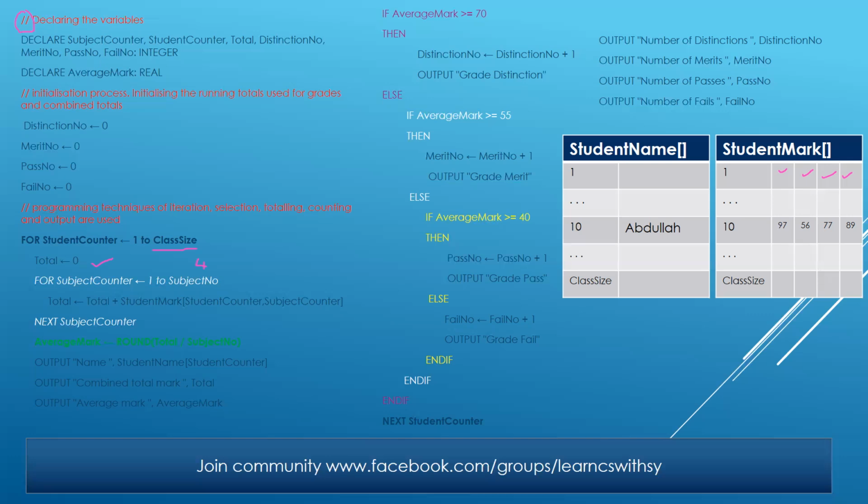We are done with the output of name, the marks, the total marks, the average marks, and even the grade. Along with that, we have also calculated where he is falling. Is he a distinction holder or a merit holder or just a pass or unluckily a failure? Fine. So for student number 1, we are done with the whole process.